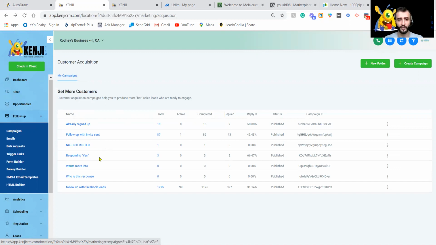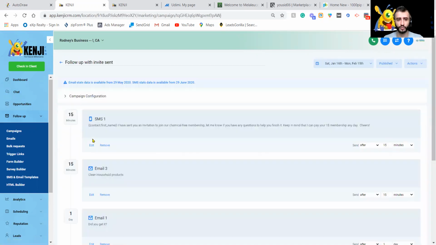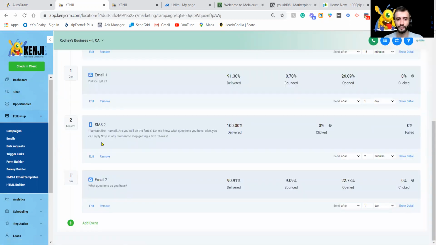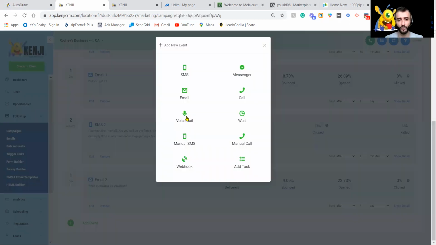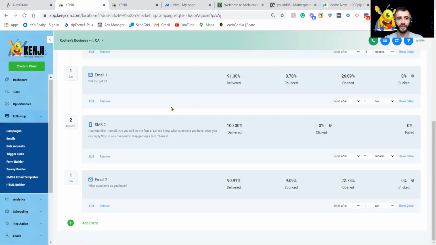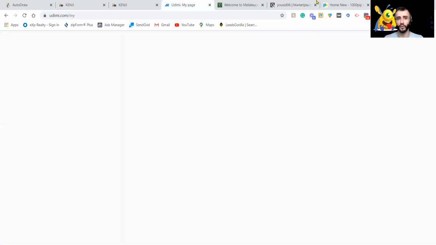You can add different campaigns when you send them an invite, and you can have different campaigns when they buy something from you. These campaigns can have multiple things, like SMS and email that go out by a timeline. You can add a voicemail, you can add a manual call, you can add multiple things to your campaign in order to make more sales of that initial offer that you're promoting.